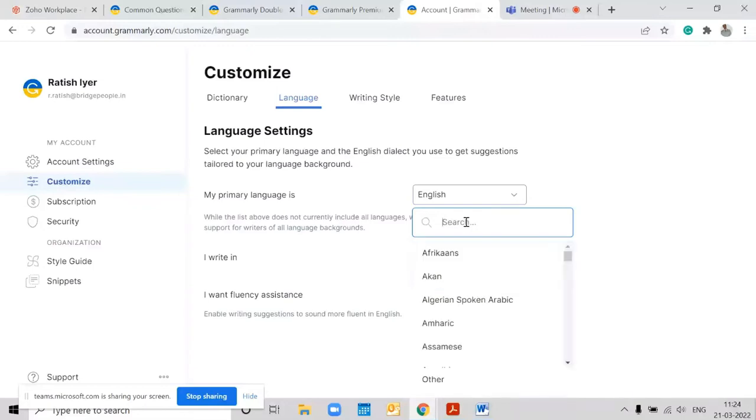And apart from that, you have very specific languages also like this. You have Sindhi, you have Marwadi, you have even Sanskrit is there. Right? So whatever your native language is, if you need that extra support, just select that and Grammarly will bridge that gap for you.